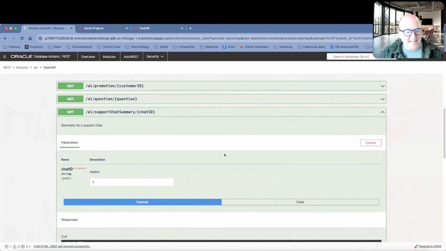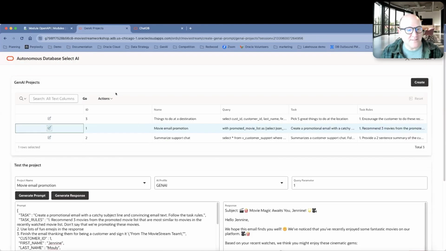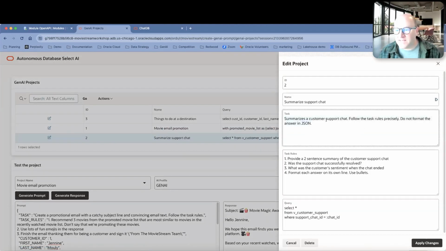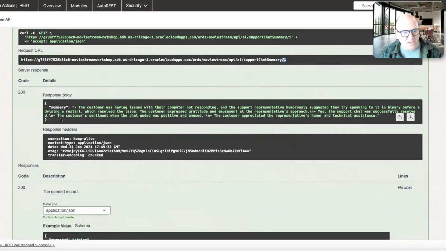And it comes back and says, what the project was: I'm going to summarize the customer support chat, provide a 2-sentence summary of the chat. Was it successfully resolved? And what was the customer sentiment at the end of that chat? So we go back here and we can now see that they asked that question for this customer number 1, this chat issue number 1.